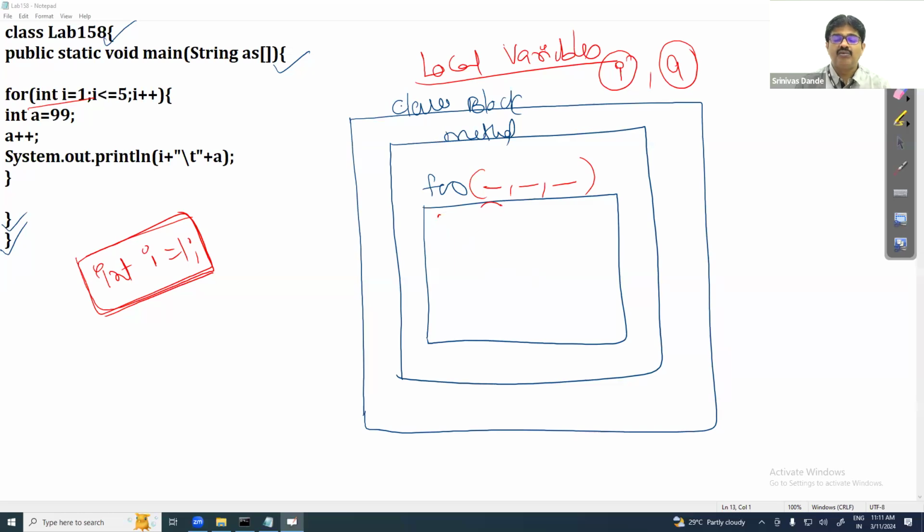In the body, how many statements are there? 3 statements: 1, 2, 3. These 3 statements will run 5 times. It means how many times will int a equals 99 be executed? 5 times. Whenever int a equals 99 is executed, it allocates the memory for a and initializes it with 99.